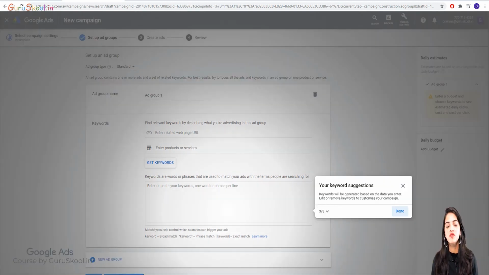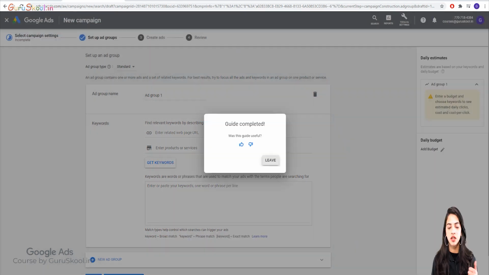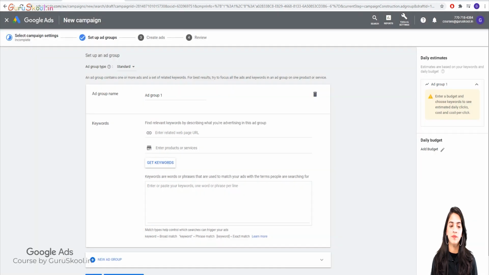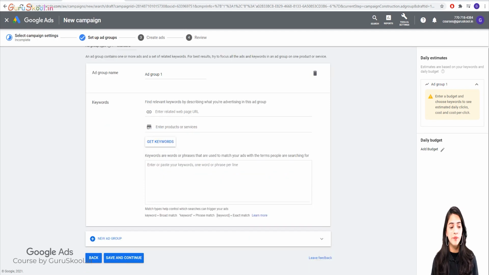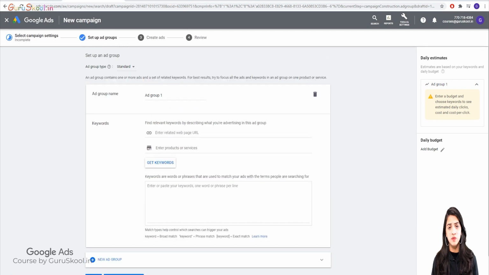Keywords will be generated based on the data you enter, edit or remove keywords to customize your campaign. Okay, no problem. Was this guide useful? I would say yes, this one was good. Okay, now it's asking my group name, my keywords. As I told you, what are the keywords, right? And then, yeah, if you want to get a new ad group as well.